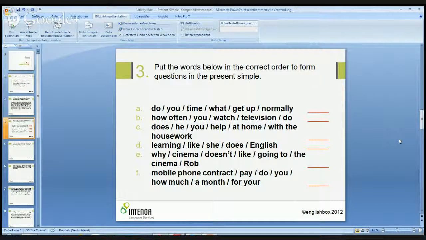Again, so it's just a yes. Yes, she does. No, she doesn't. Okay. Why doesn't Rob like going to the cinema?